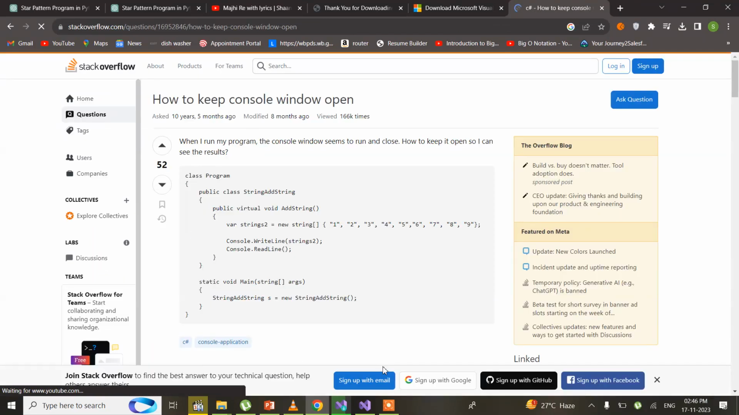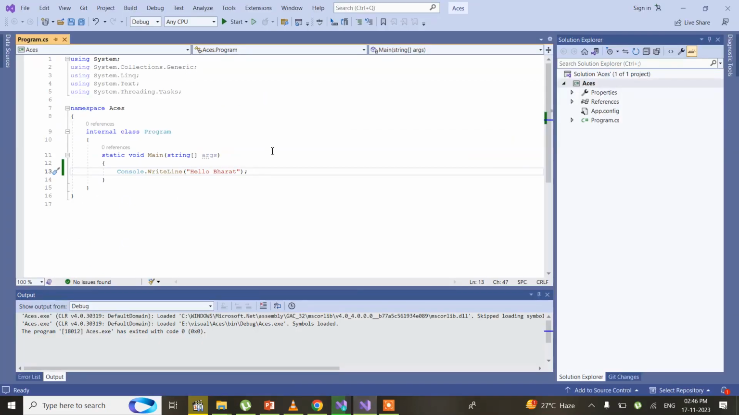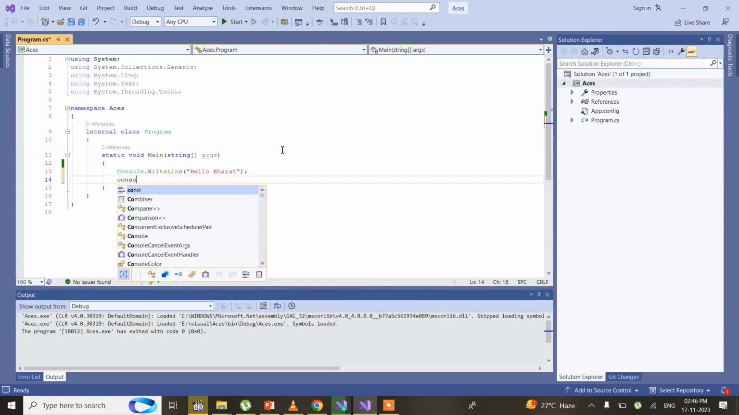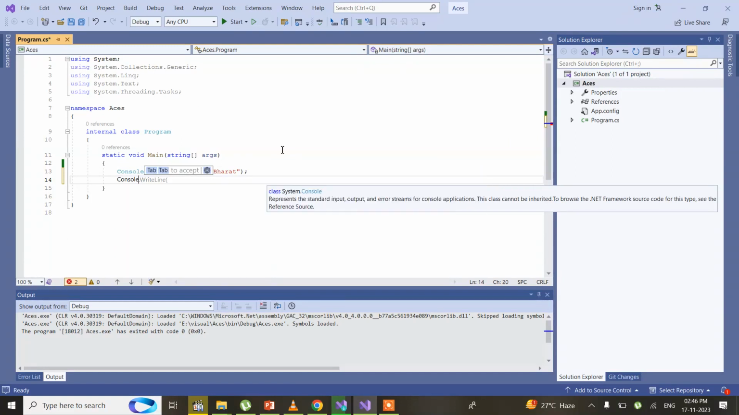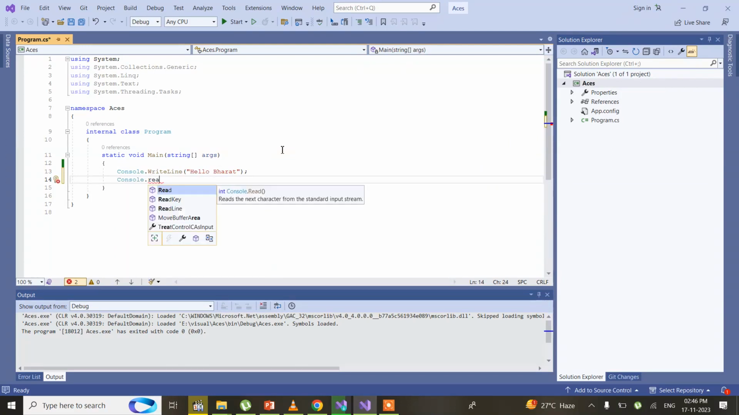While discussing this, let me also do one thing. Console.ReadLine, with brackets open and close, and then a semicolon. Control S to save the file, and then start. Let me run the program.